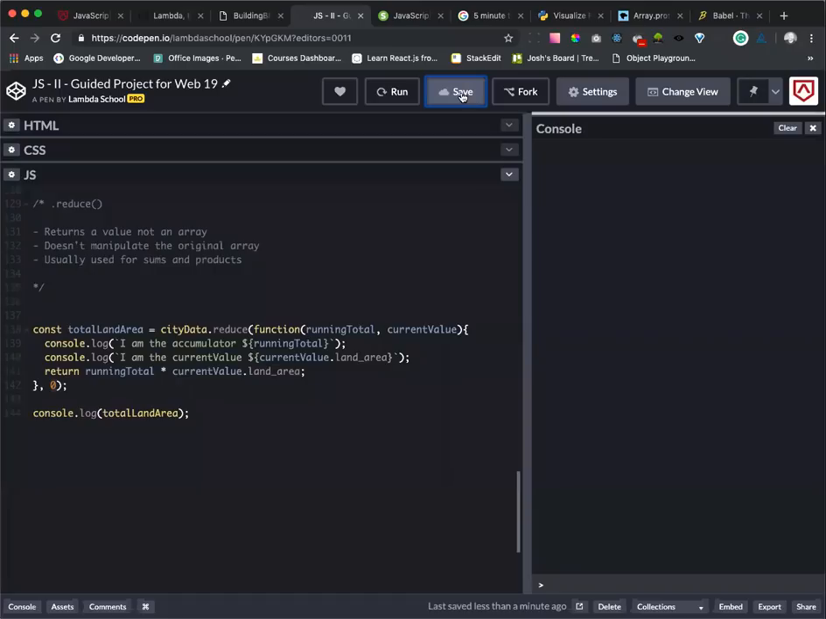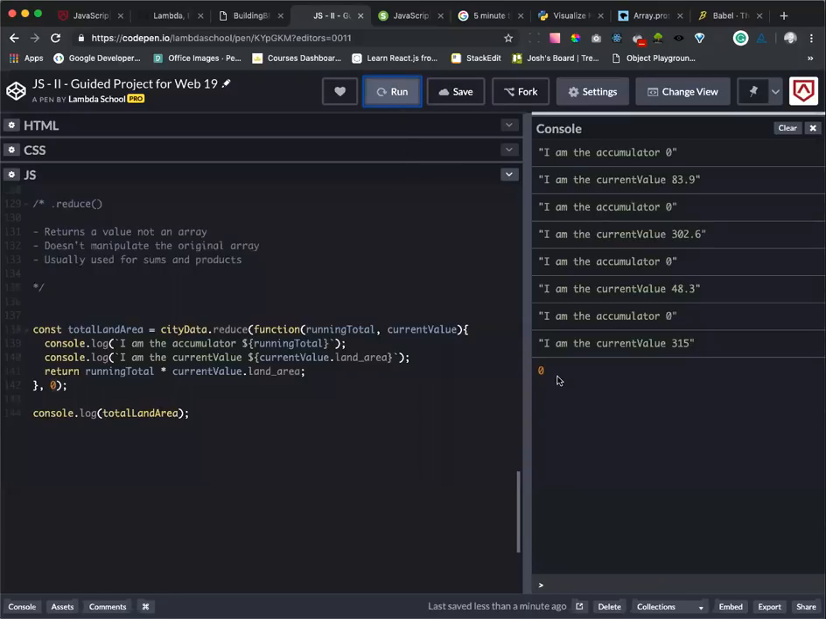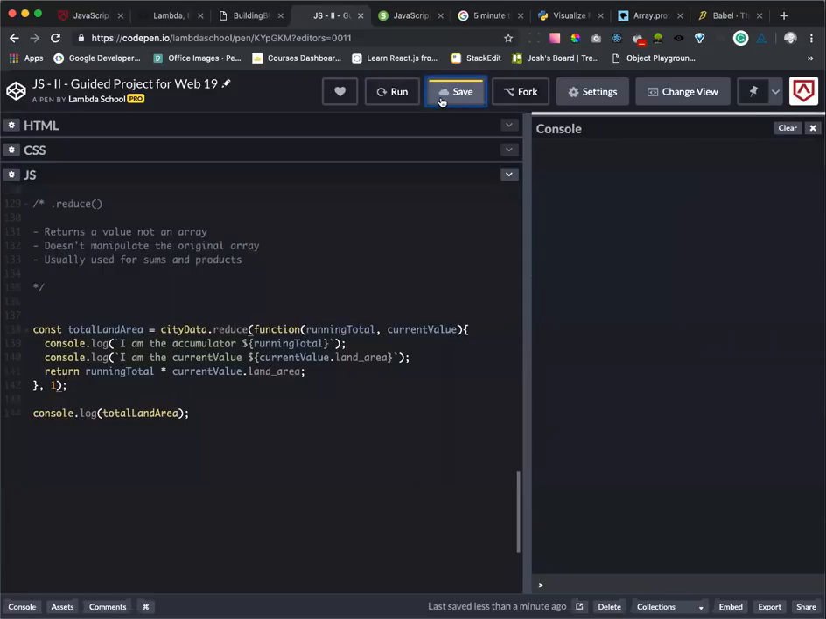No. Ooh, Amanda says yes, but it'll be 0. I like your thought process. And Melissa also. Okay, so let's hit run and see what happens. 0. Why? Because anything multiplied by 0 is 0. So we could change the initial value to 1. Let's see what that does. Save and run.